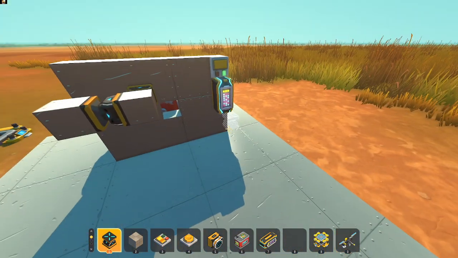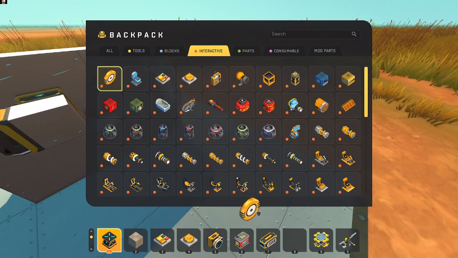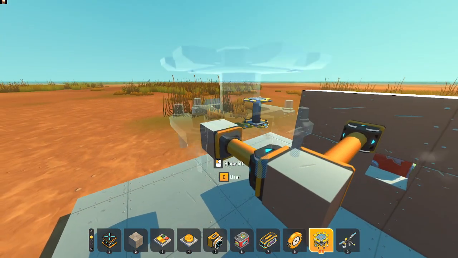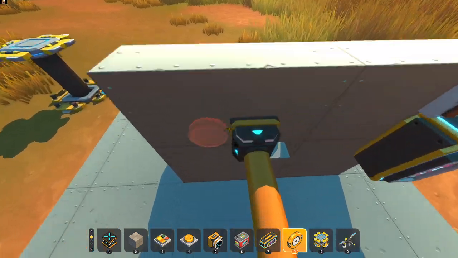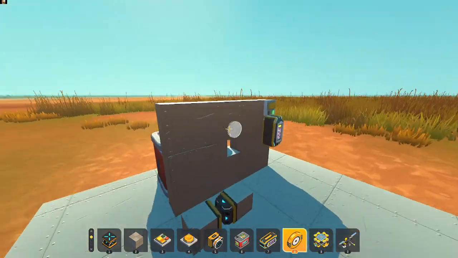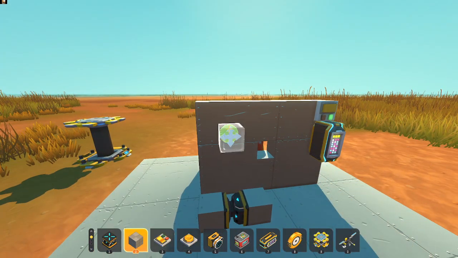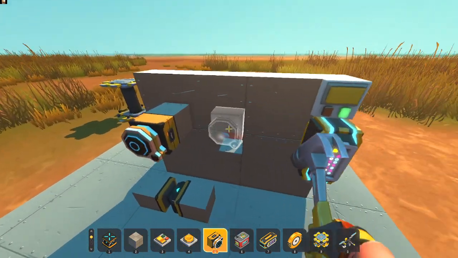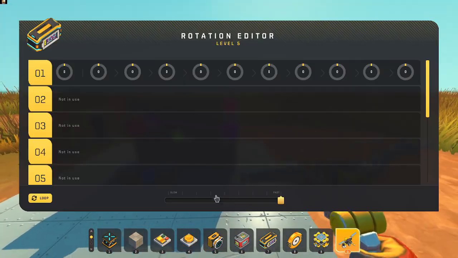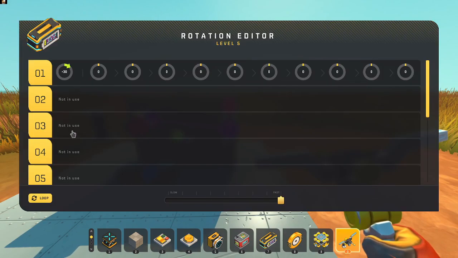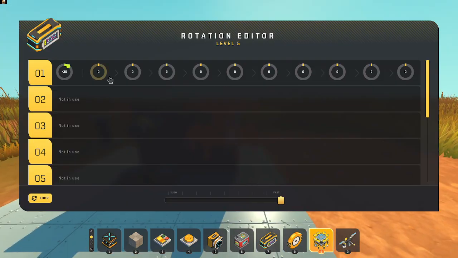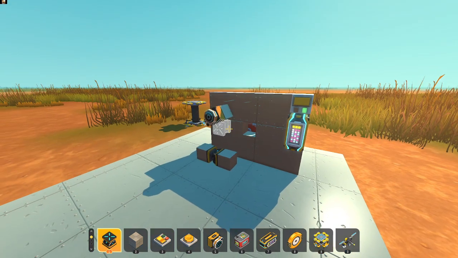Now, another thing you can use a controller for. Okay, so this whole episode's gonna be about pistons, sensors, and controllers. Another thing you can use a controller for is to angle blocks. You can also program blocks.